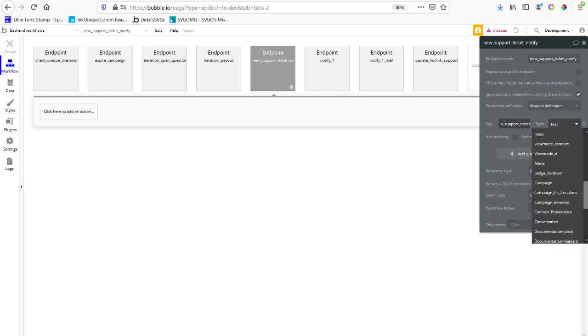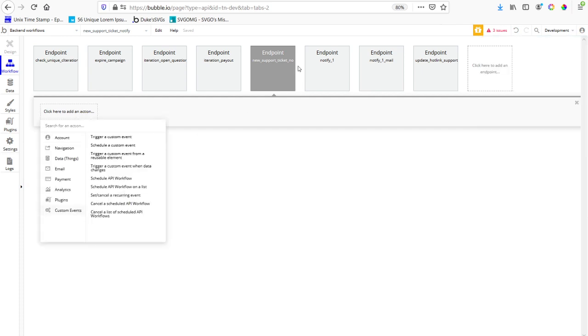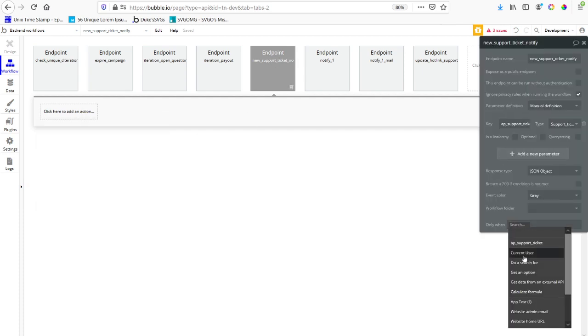You'll know if you don't add AP. Try not using AP and adding a key that's just the exact name of the data type, and you'll see how quickly it gets confusing. So I always add AP when I build stuff in the backend for the keys that I'm trying to pull variables to. Okay, so the type will be a support ticket, and that's it. And we're going to go only when AP support ticket.